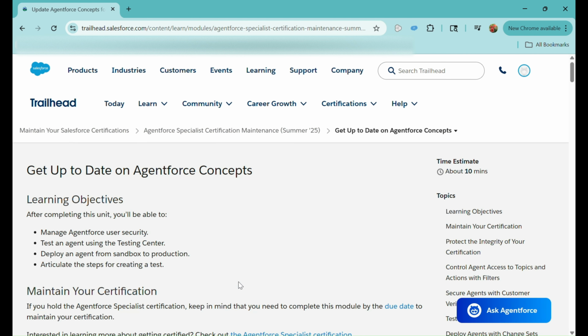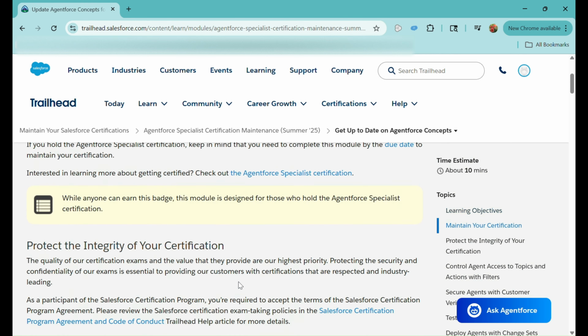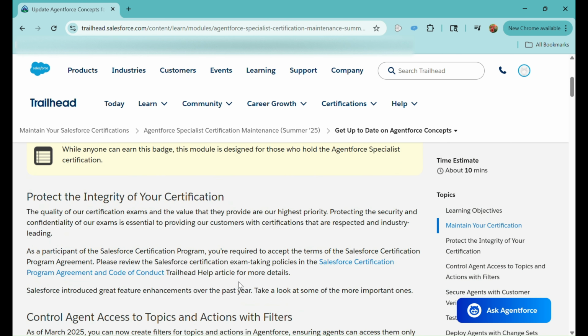There are some things which have been newly introduced as part of the Summer '25 release for Agentforce. So we'll be going over those changes.